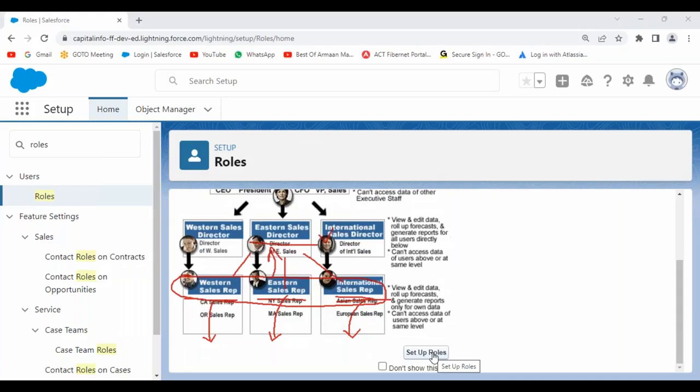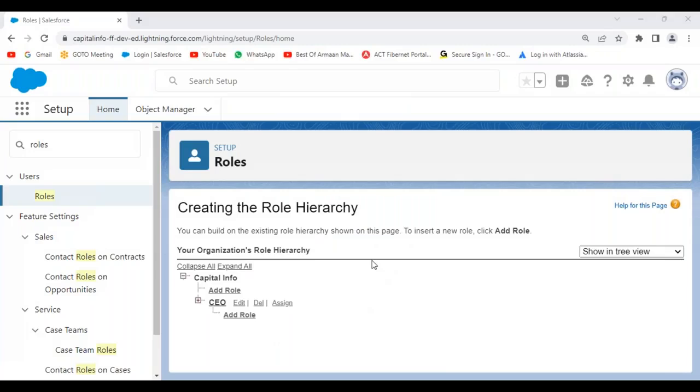Now just you can click on set up roles button. Now this is the role hierarchy which has been configured by Salesforce by default. It is indicating your organization name. Why is it showing simply capital info? Because upon creating my Salesforce account, inside the registration form, I gave my company name as capital info. That's what it is representing here as the organization name.